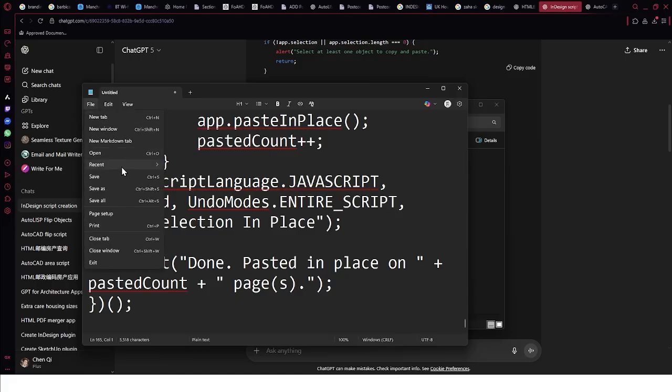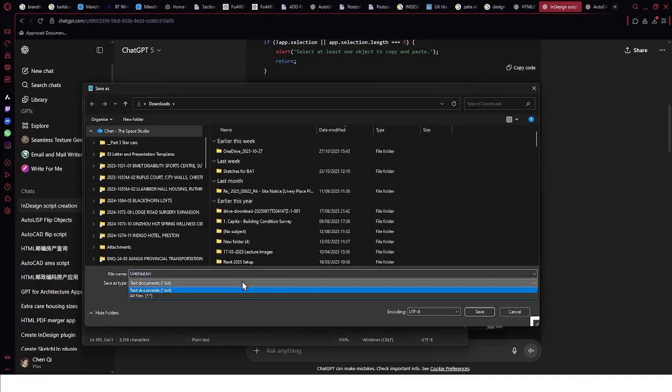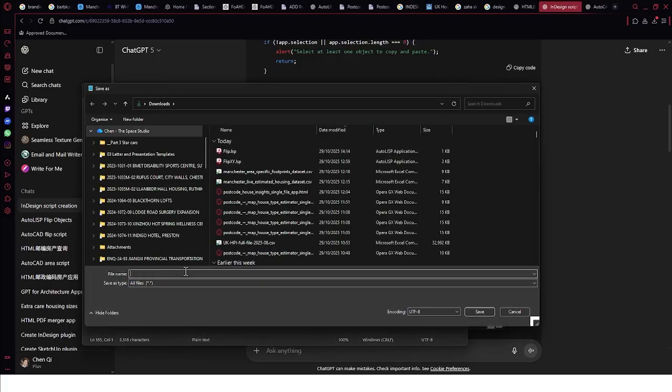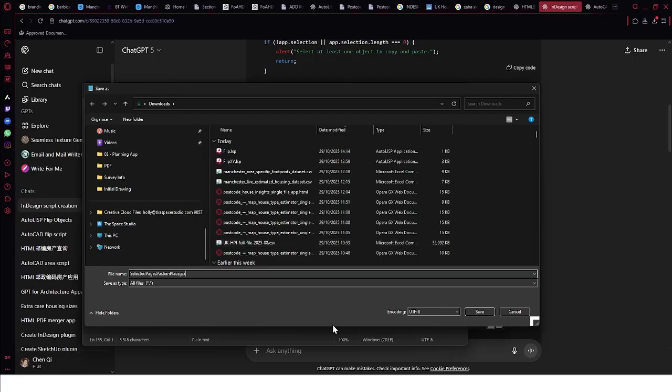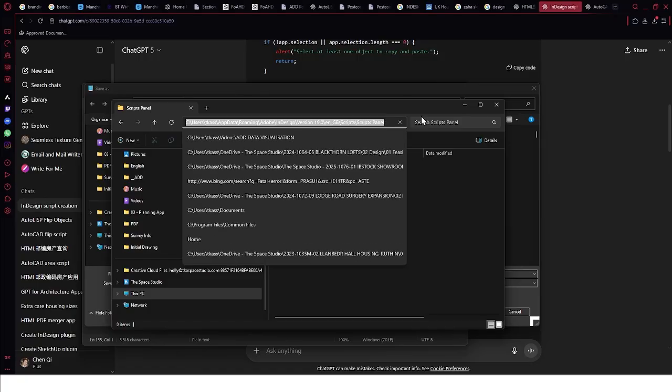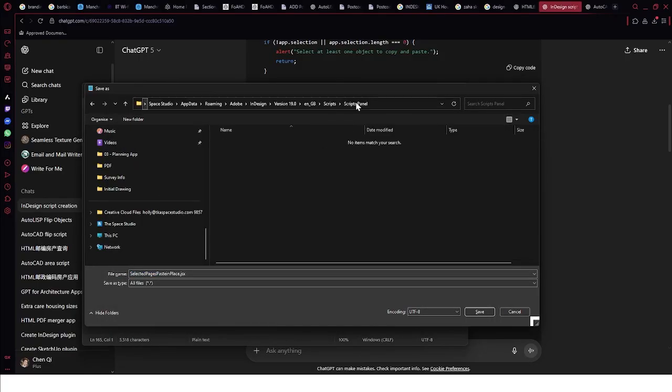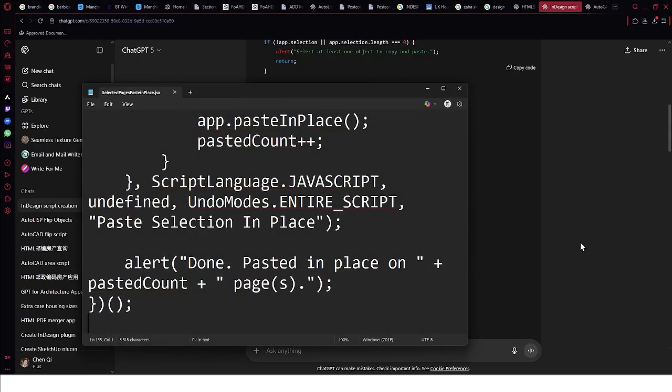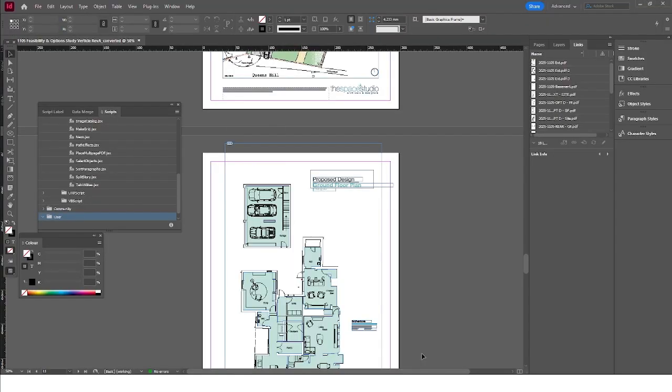So I'm just pasting that code into a Notepad file, Save As, change the type to All Files, and our name is selected pages, paste in place, .jsx, and let's just check where that file location is. So that should give me that JavaScript there, which you can see.